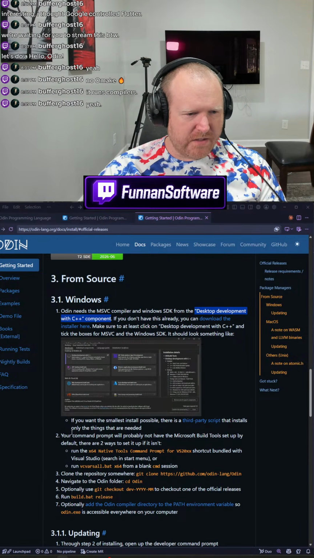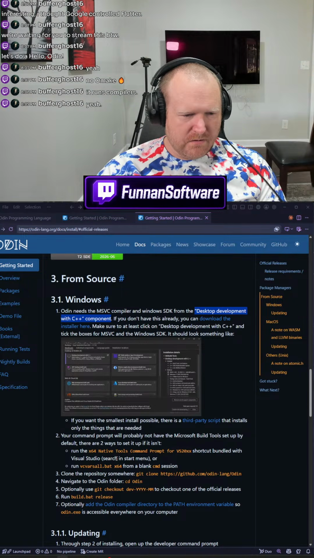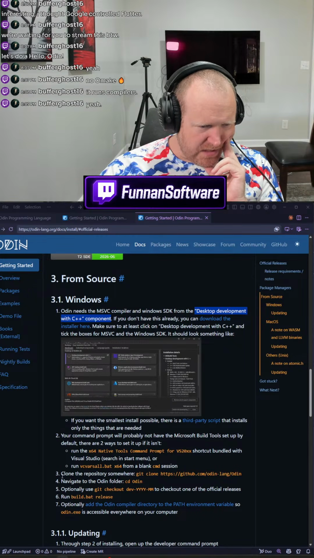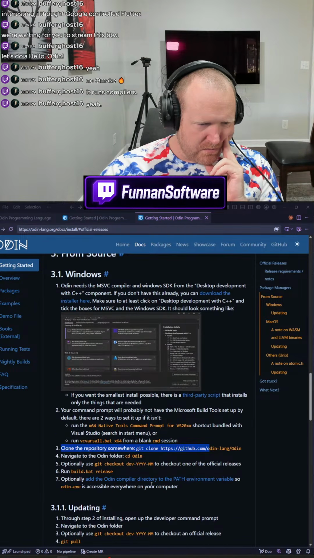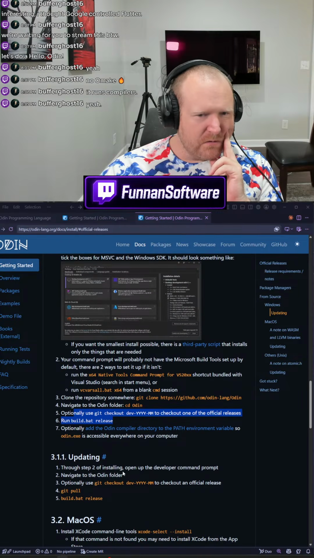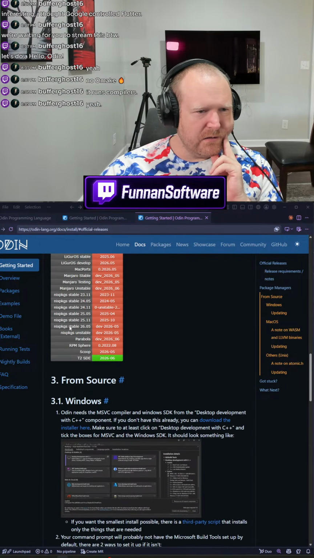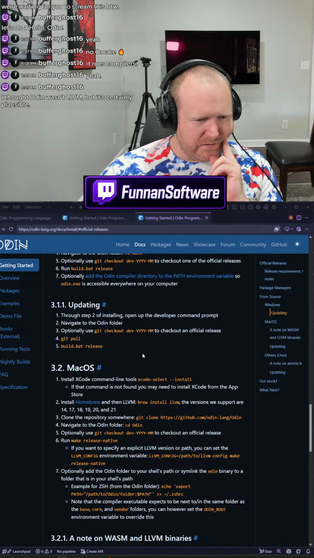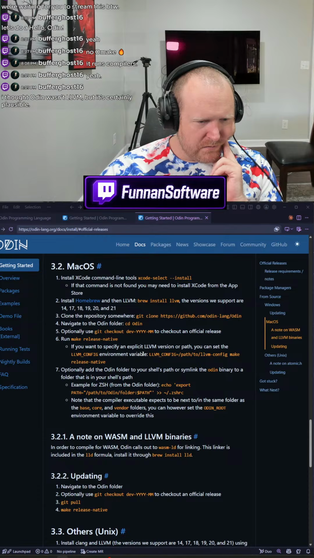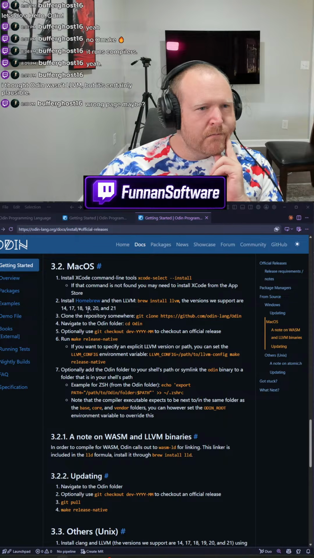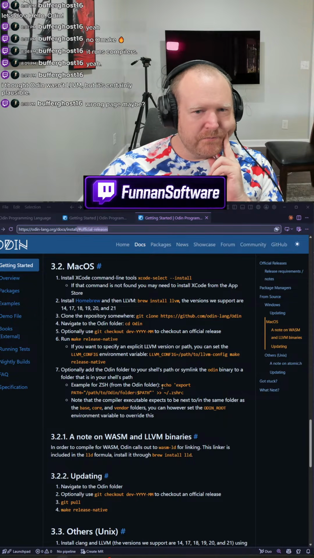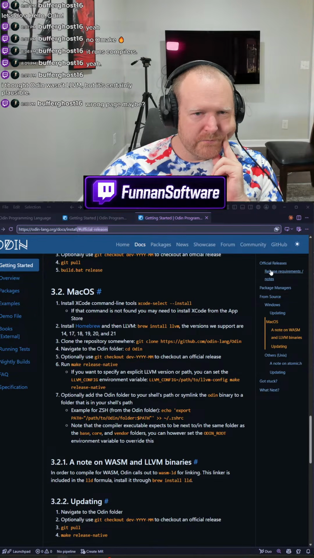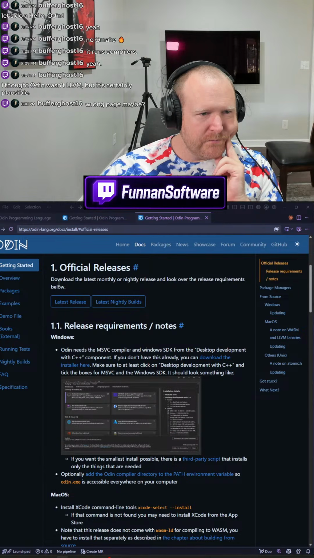All right, so I have all of this. My command prompt will not have the Microsoft build. Wait, do I really have to set all this up? It wants me to clone the repo. Wait, it still wants me to build Odin. Wait, this isn't right. I mean, is it that easy? How long does Odin take to build? It says official releases. Download.